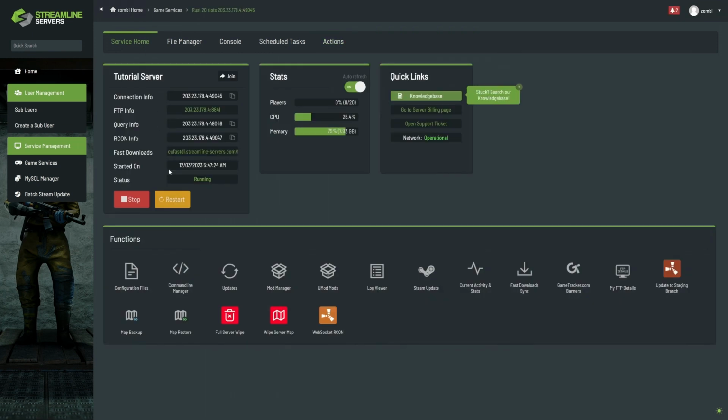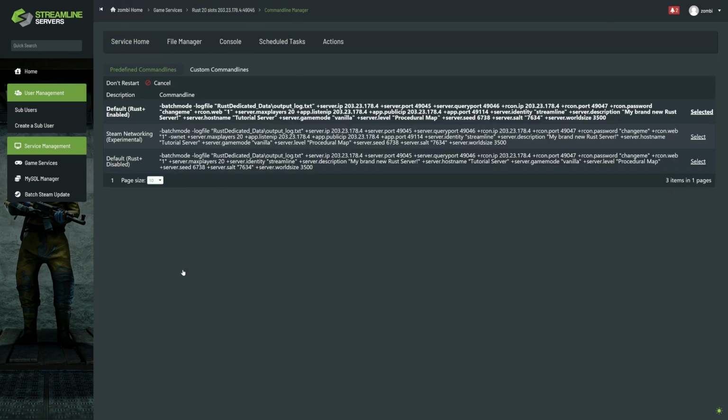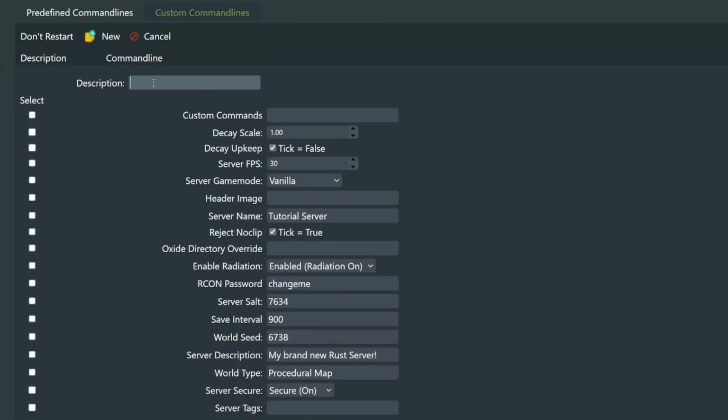Going back to service home, first thing we're going to do is set up a new command line. So go to command line manager, go to custom command lines, do new. We're going to give this a description.